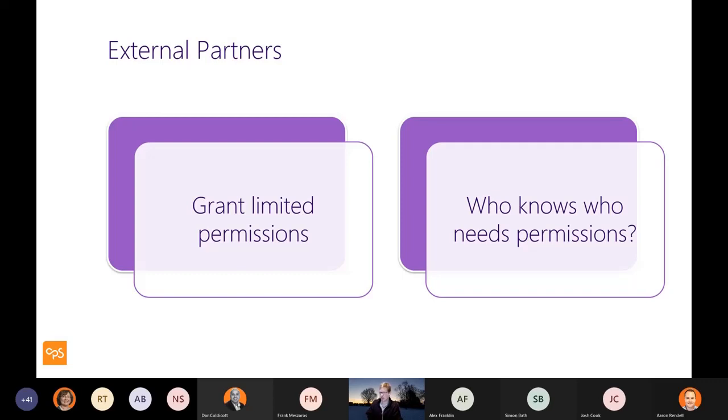Now, if I'm running a project and I invite people in and I give them access to a team in my tenant, how do I know that they actually still need those permissions? Maybe I'm not the one who's actually managing who in that partner organization is working for my project. So one of the things that we need to manage is how we revoke those permissions, we review those permissions, and we make sure those external users only have the permissions they need at the time when they need them.